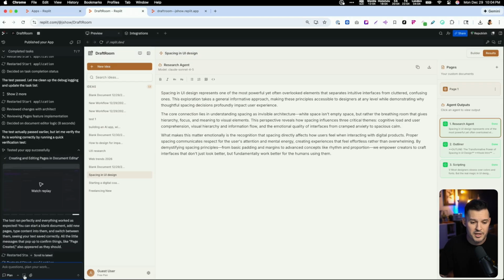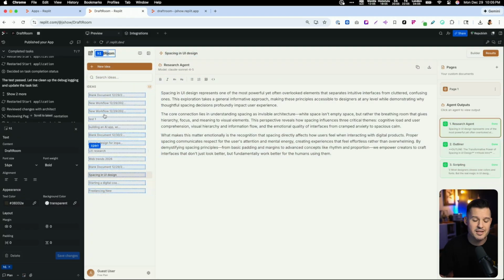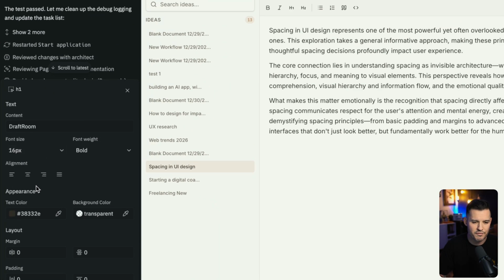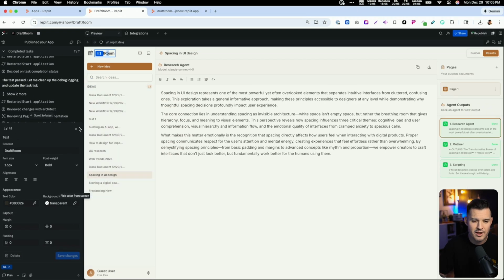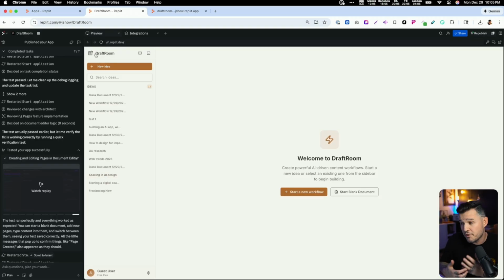I also love the ability to just quick edit and change things. If I wanted to come up here, you just edit things and actually click things inside of your application. And then I can change what's the content there. Do I want to change the font size, alignment, text, the margins, the paddings, the layout? Do I just want to delete that element altogether and save those changes? And it just updates everything on the fly. And this is so great because now I have this fully formed application that I can actually use.